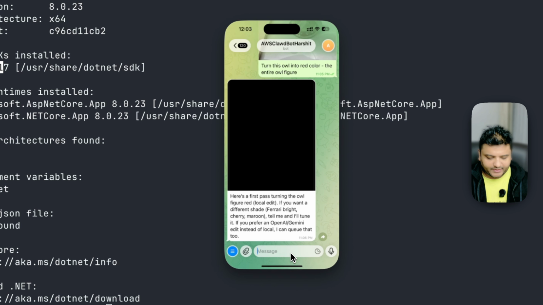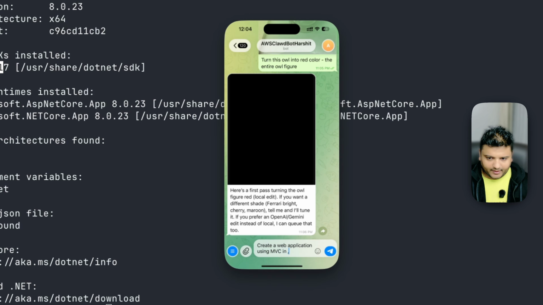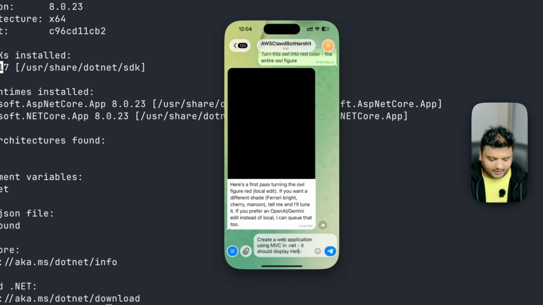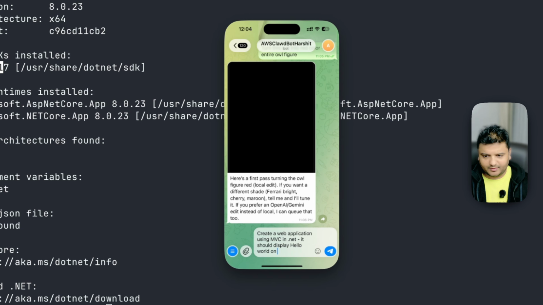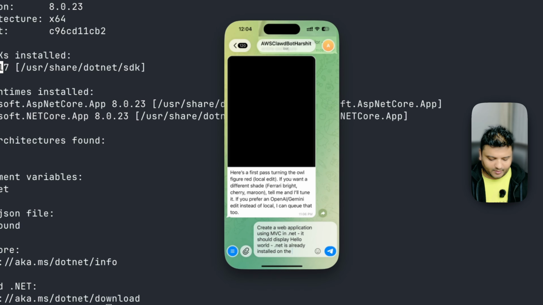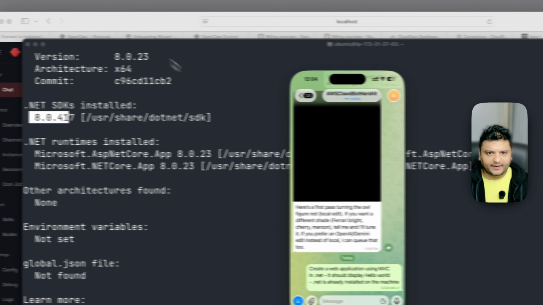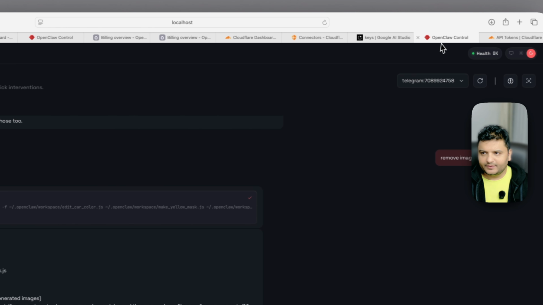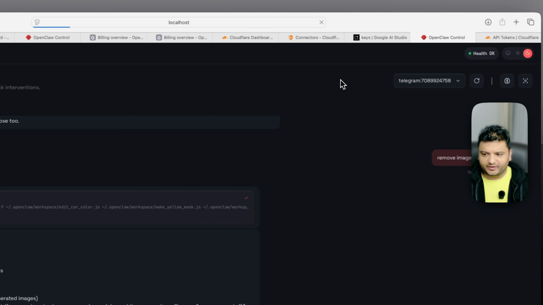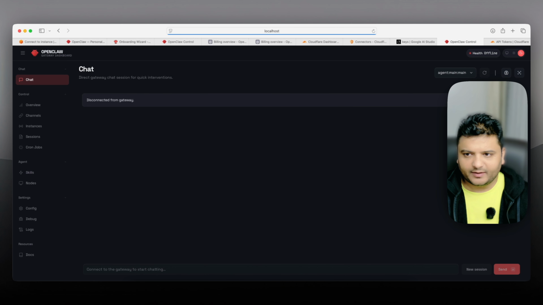Let's see. So I'm going to say, create a web application using MVC in .NET. It should display hello world. .NET is already installed on the machine, and let's see if it is able to do that. So it is typing, and let's go back to this ClawdBot. Let me refresh it and let's see if I actually got that message over here.